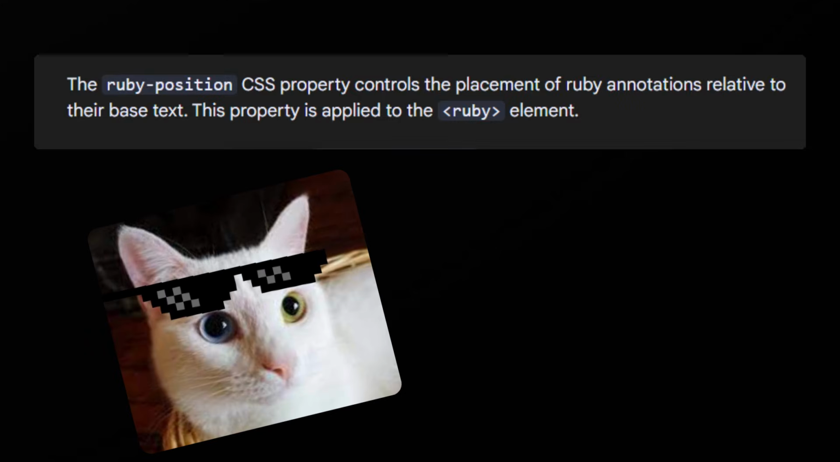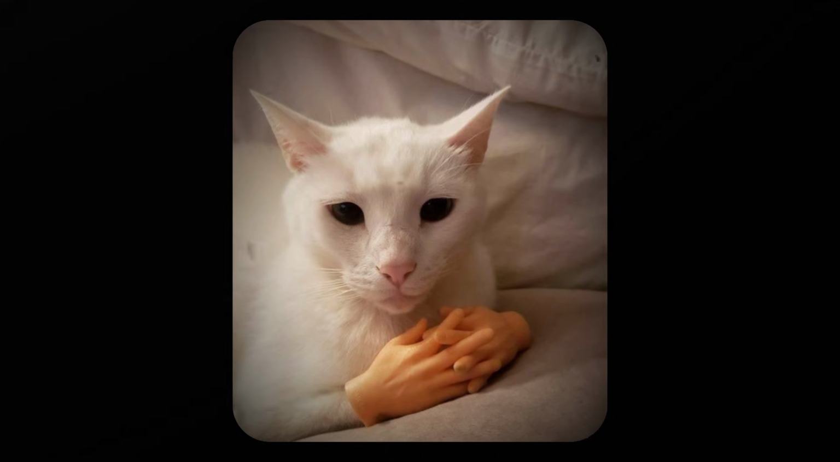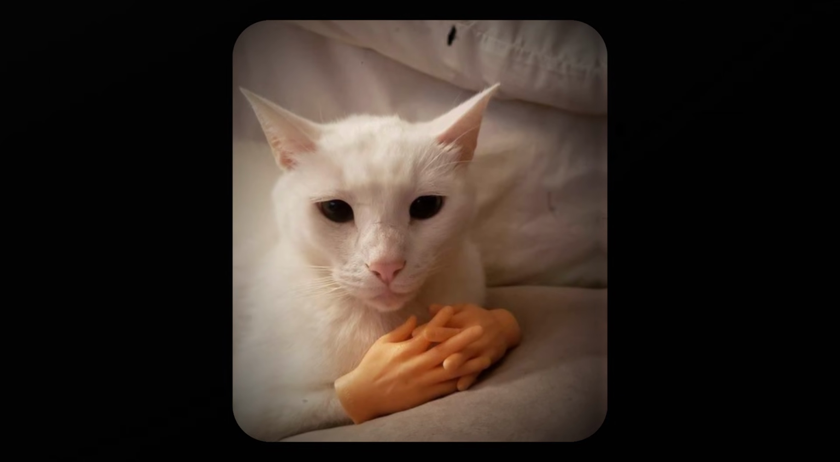This property gives us full control over where those annotations appear, above, below, or even in between characters. And the best part is, you can do all of this with just one CSS property. So stay with me, I will show you what Ruby position is, how to use it with examples, and also what browser support is, along with some best practices you should know.